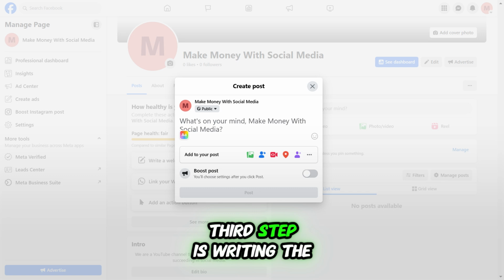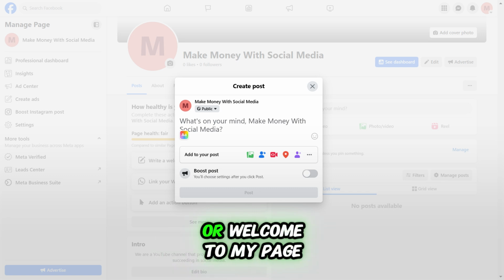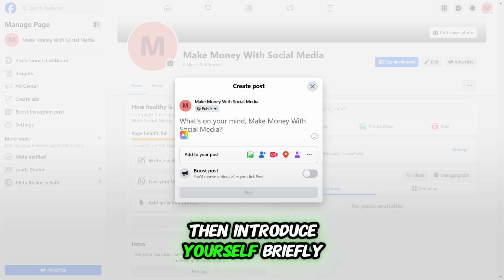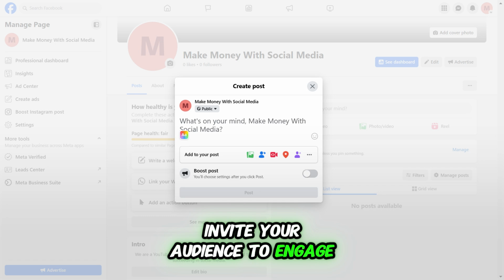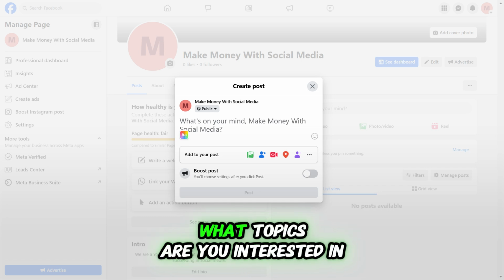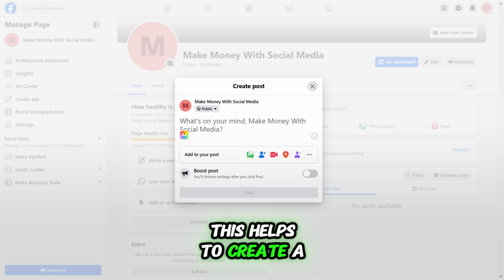Third step is writing the actual message. Start with a friendly greeting like "Hello everyone" or "Welcome to my page", then introduce yourself briefly. The fourth step is to make sure to invite your audience to engage. You can ask questions like "What topics are you interested in?" or encourage them to leave a comment. This helps to create a community feel.